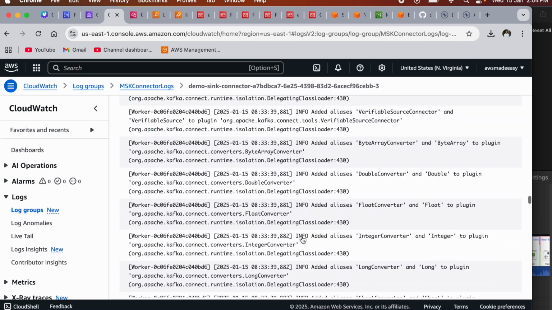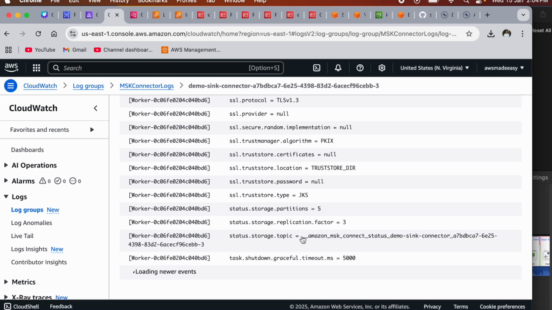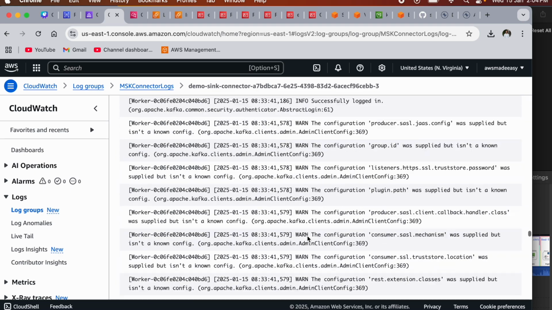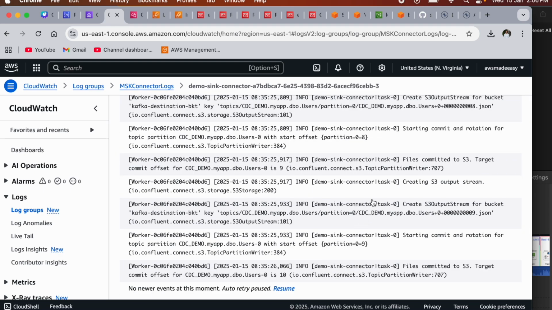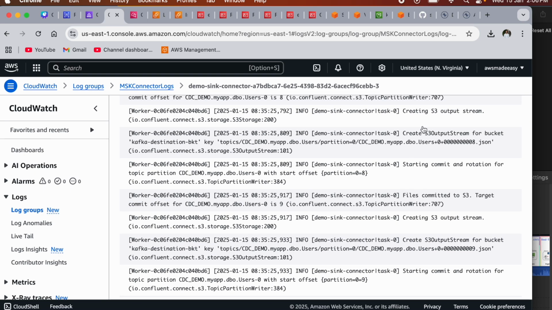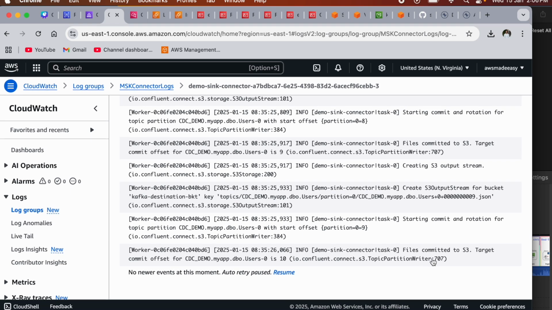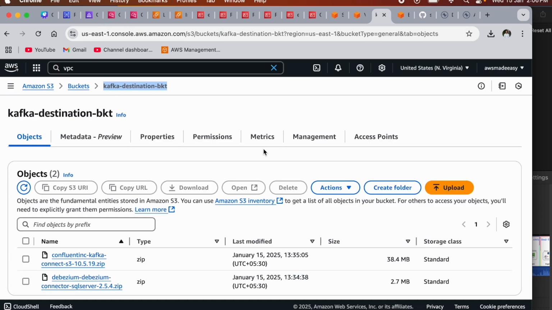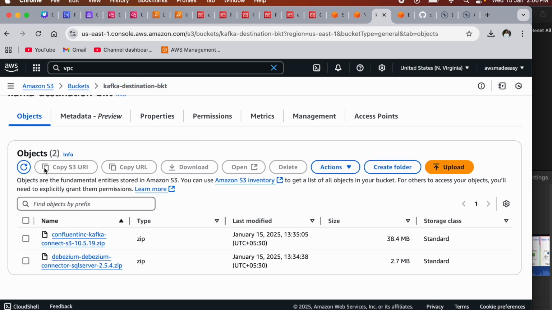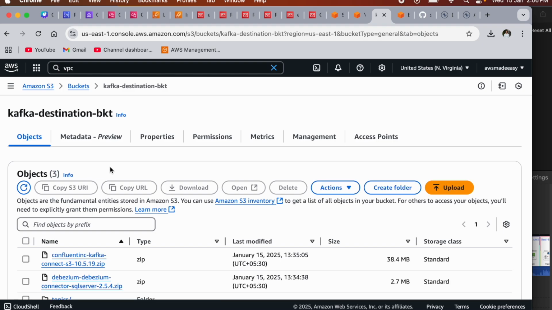So yeah, I think it's going to work fine. So let's wait for this to get created. Okay, so if you see the logs, it started saying that it created a S3 output stream and its files are committed to S3 and all those things. Okay, so let's go to this target bucket and see if the data is coming in. So I'll just refresh this.